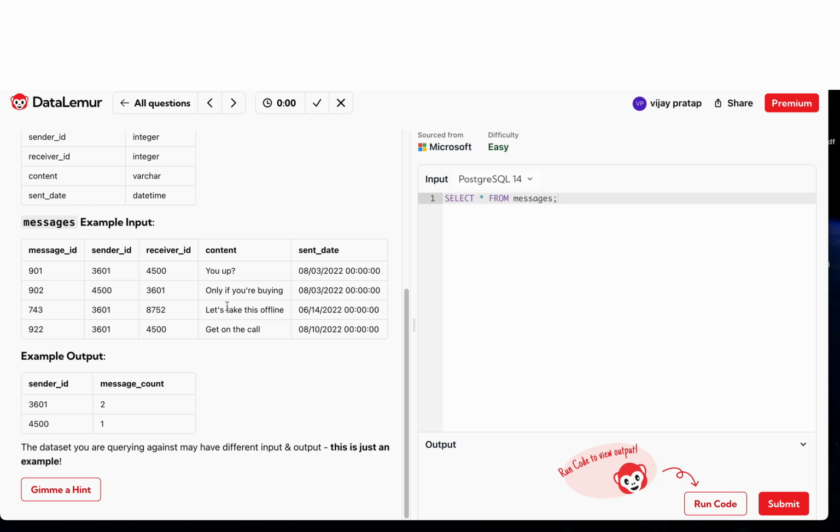From this input dataset we only have to consider those records that are for August 2022. So if you can see, this record, this record is for August 2022. Also this record is for August 2022, and also this one. But there is one record which is not for August 2022, so we can ignore this record.